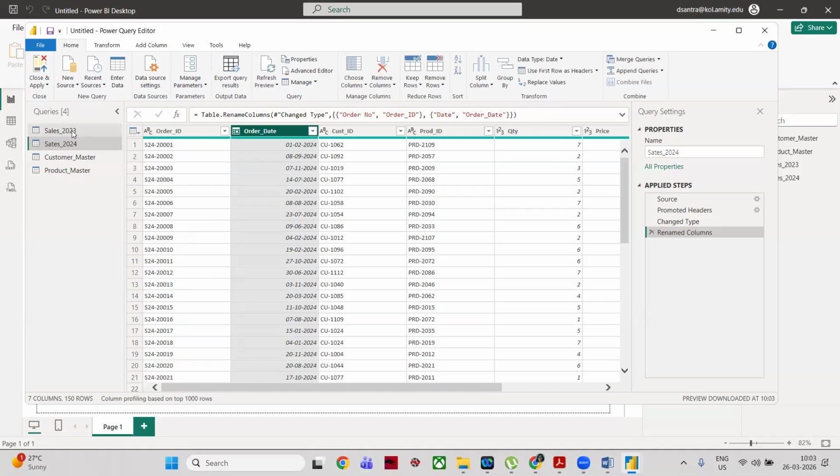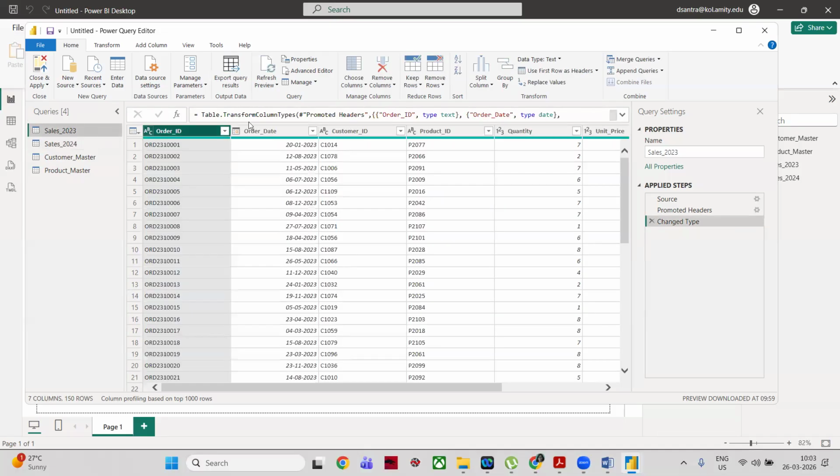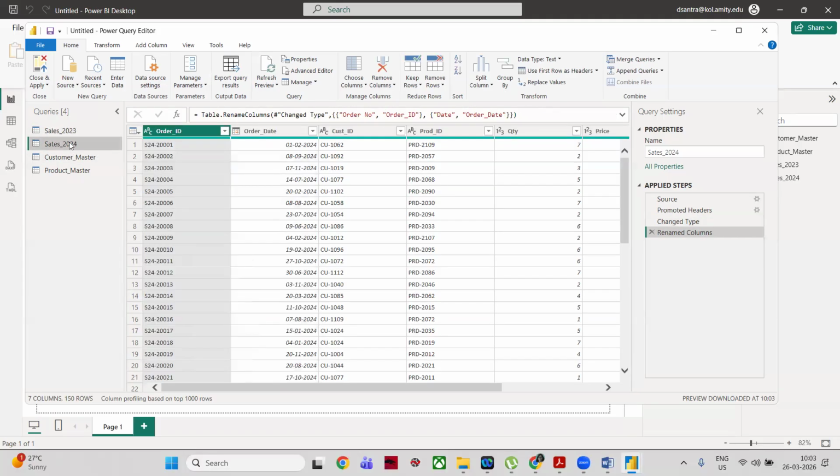Again, in the sales 2023 data, it was customer_ID. In the sales-2024 data, it is cast_ID. So it should be customer_ID. Okay, customer_ID.